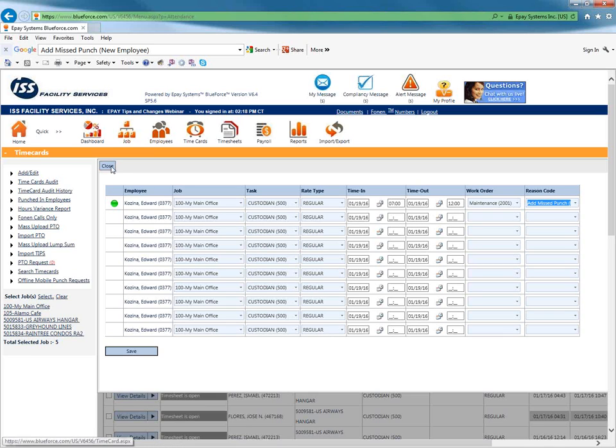Then I can close. Now notice that you have other lines. If I need to add more lines, I'm more than welcome to do that. The key thing to keep in mind is this screen, whenever you go in to add a time card, it always defaults to the current date. So keep that in mind.